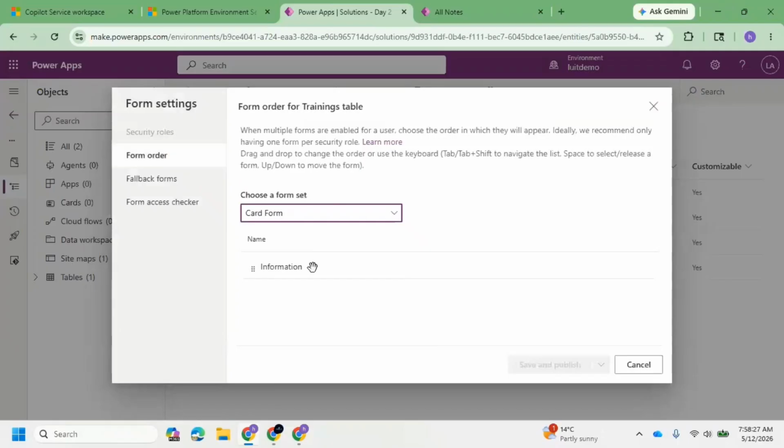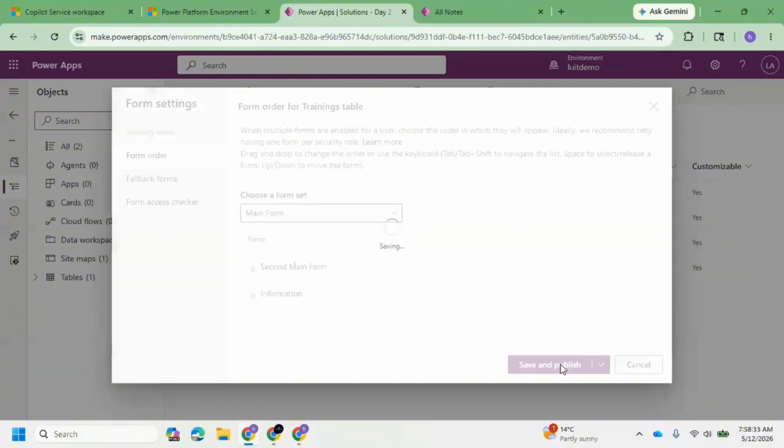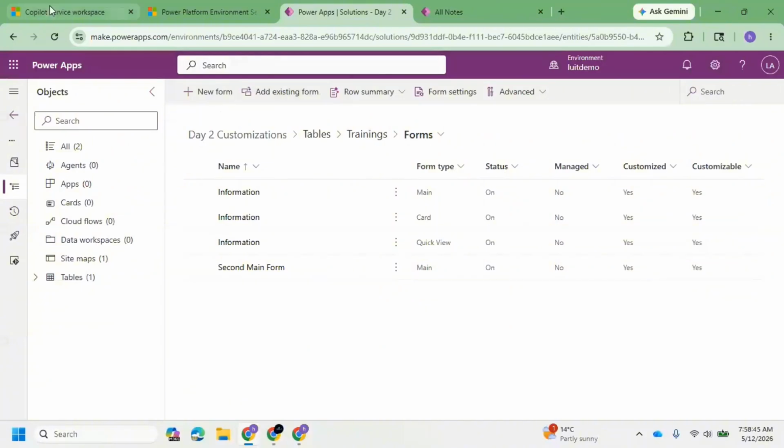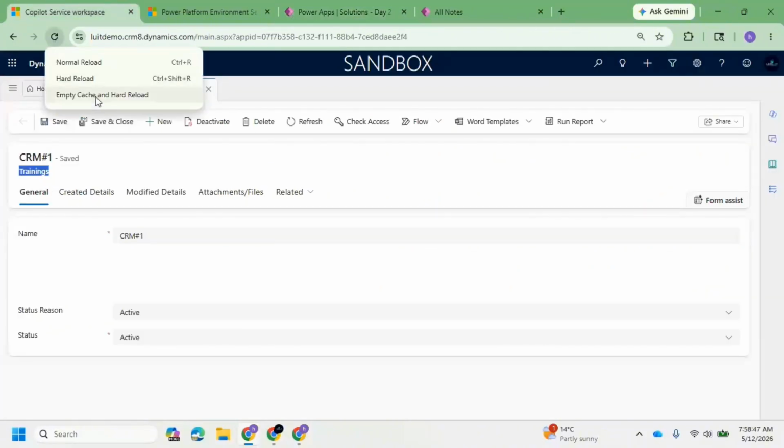Now this is the form order. Which form do you want to display first? Now if you see, I just click on second main form, save and publish. When you open the record, earlier we didn't have any forms here, that's why it was showing a single one. But now I have two main forms, right? Now you need to observe the difference in how it is displaying.